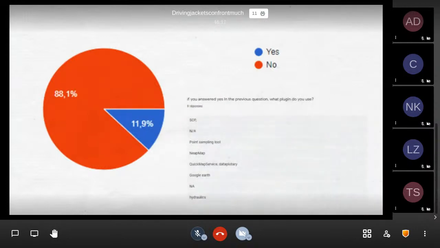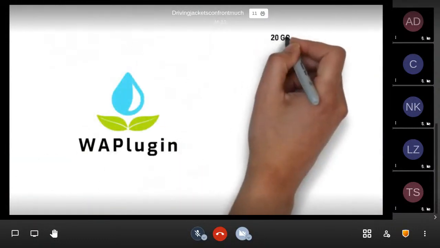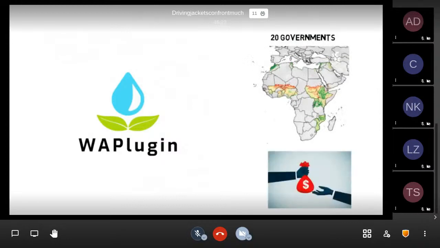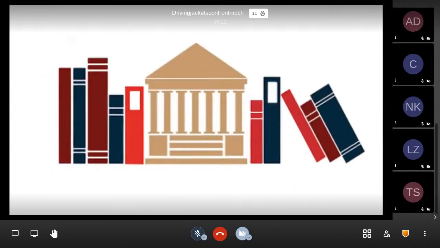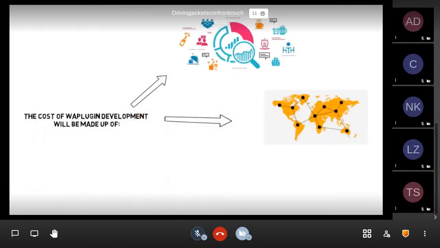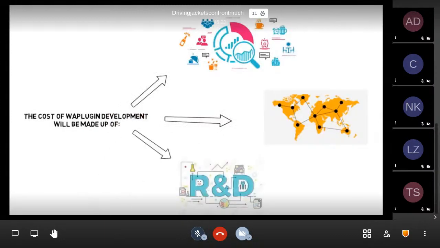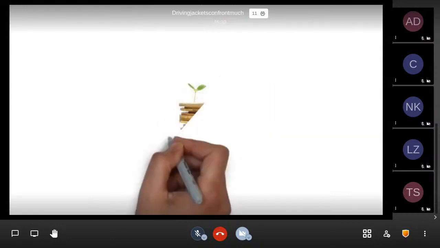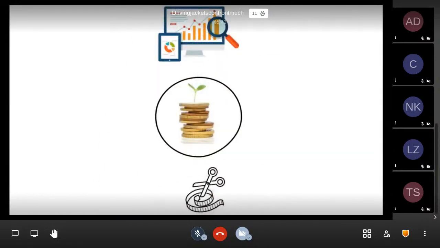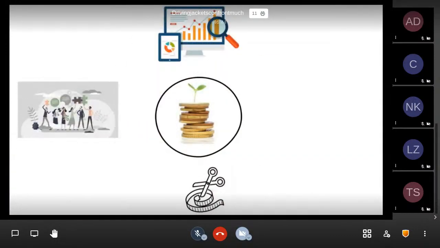This confirms how innovative the plugin is, with a forecasted customer base of potentially 20 governments, over 5 cooperating partners, many more universities, and countless QGIS users and developers. Planning and developing the plugin will be made up of market research, international campaigns, the research and development of the plugin, and subsequent add-ons. Aside from the €1,000 seed fund, the WaPlugin team will raise funds through consultation fees, water plugin tailor-made products, training of partners, clients, investors, and cooperating partner funding.